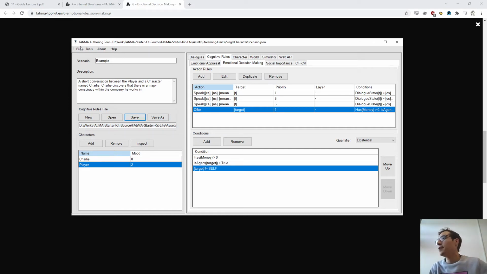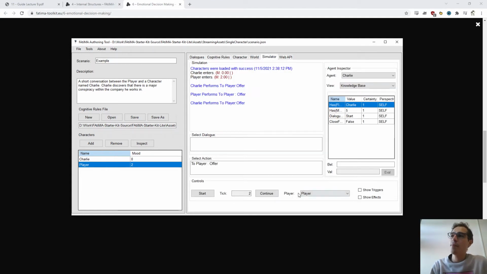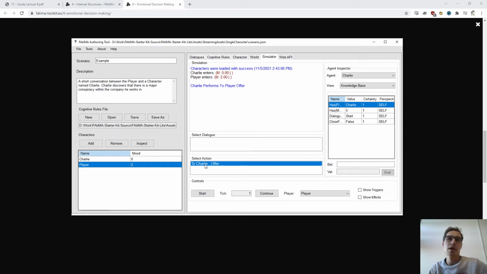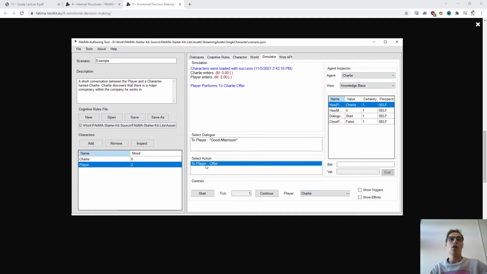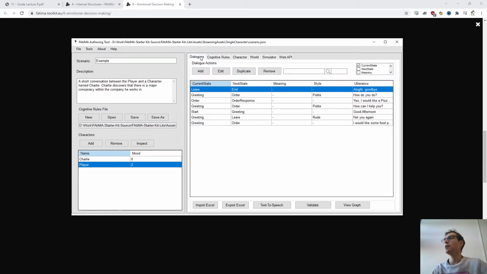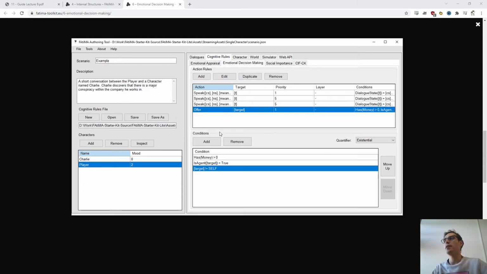Cool. So now let's save and let's see if this works. Okay? So now, if I'm playing as the player, I can only offer stuff to Charlie, right? And that's exactly what happens, okay? So I can only offer stuff to Charlie, and Charlie can only offer to the player, of course. Cool. So now we have a basic offer action, right?